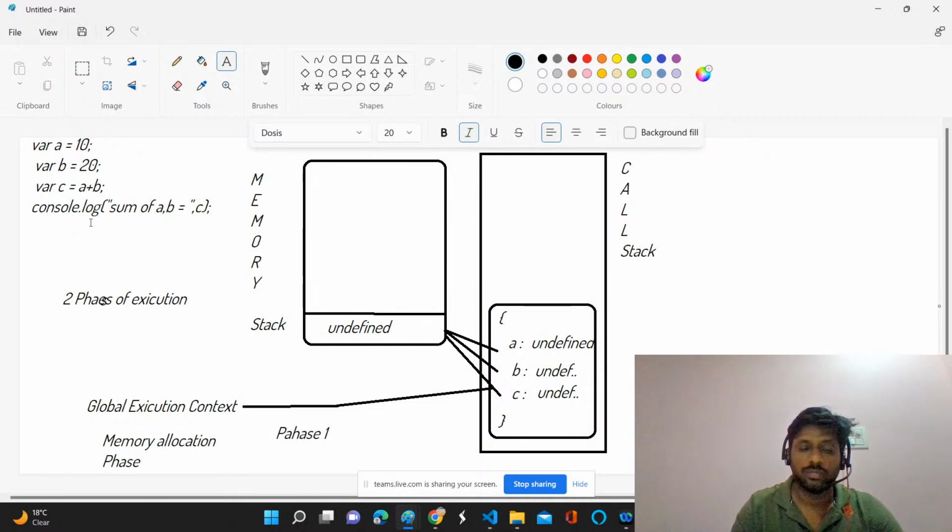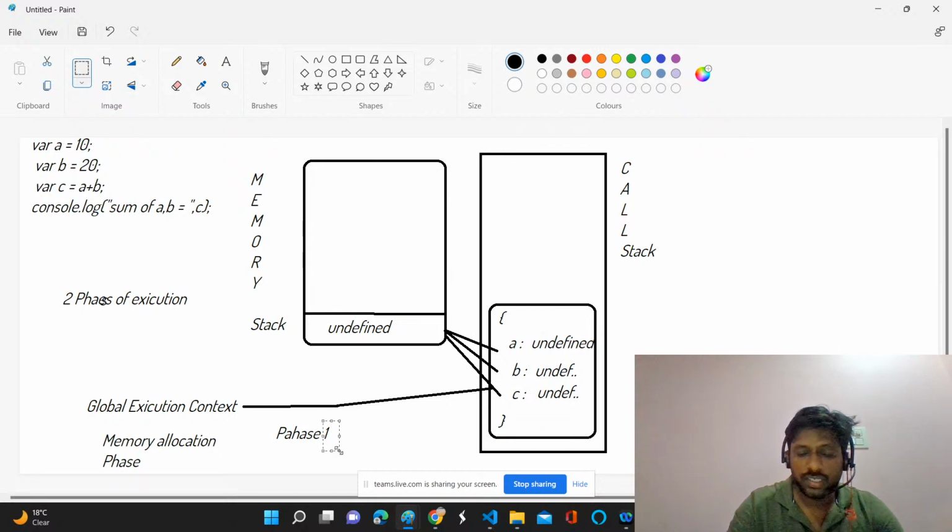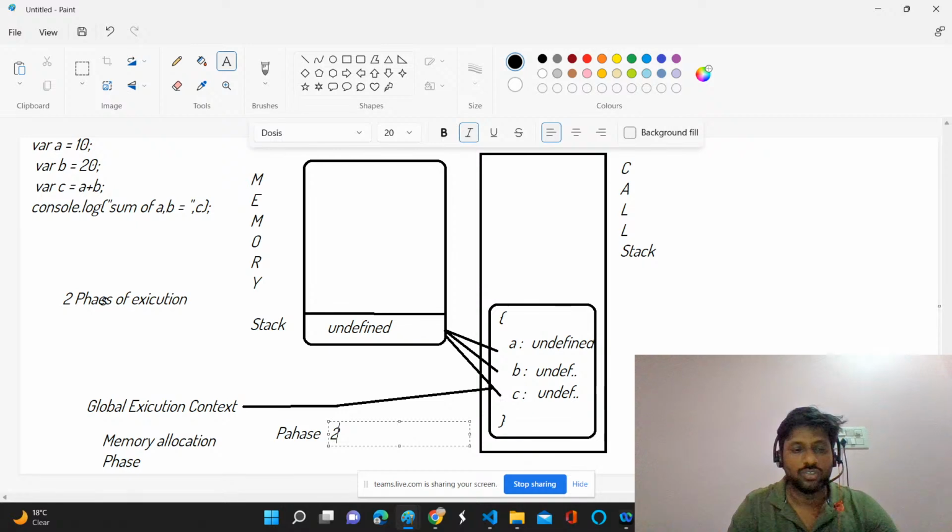Once it has gone through all the lines, it will move to phase 2. So phase 1, as I said, is the memory allocation phase. Phase 2 is the execution phase.